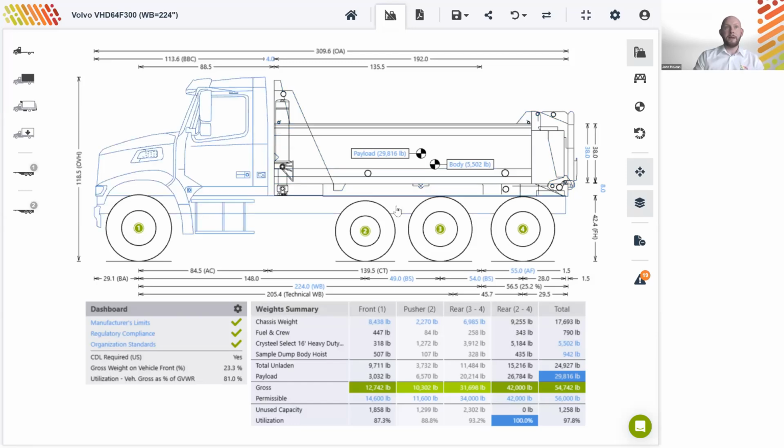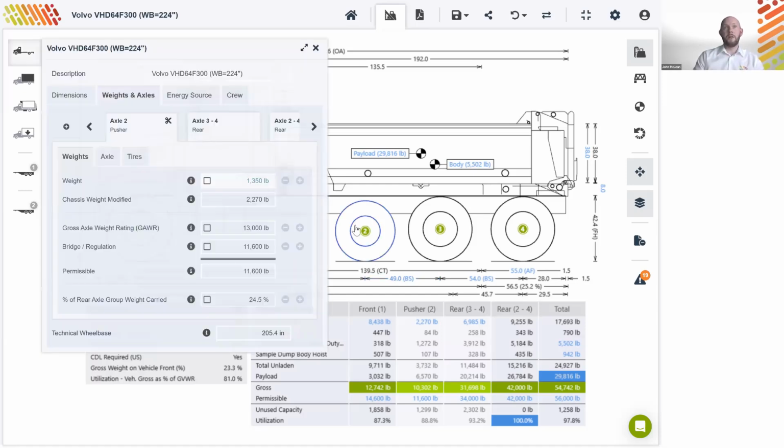Okay, so we've accepted the default values for our pusher axle that we've added, but I'll spend a bit of time on the changes that you could make here. So for starters, you could change the position of the axle from the driven axle, which is defaulted to 49 inches here, but you can change that also. You can select the pusher axle to open its menu with all the input values that you can specify for your pusher axle. So just to go through them here, for starters, you could change the weight of the axle, which is defaulted now to 1,350 pounds.